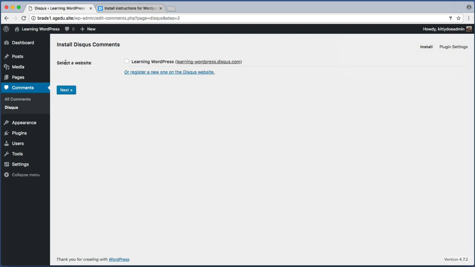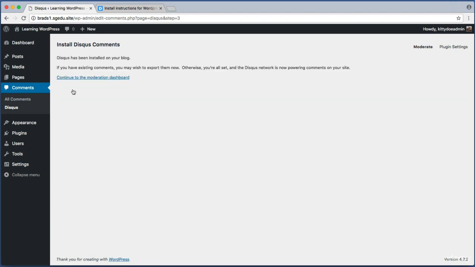Once you do that, this next screen will show you a list of all of your Discuss websites. Now, if you're brand new to Discuss, you're obviously only going to have the one Discuss account website that you just set up just a moment ago. So go ahead and check the checkbox or radio box near that option, and then click this blue Next option. And congratulations, you just set up Discuss on your WordPress website.